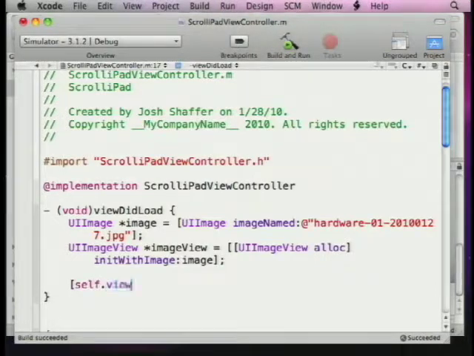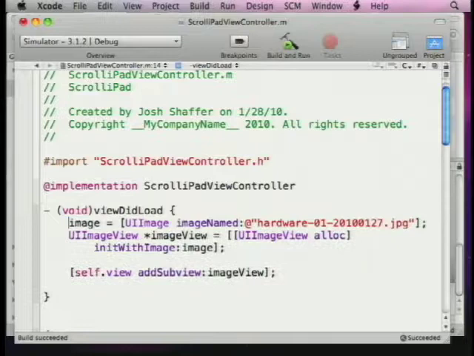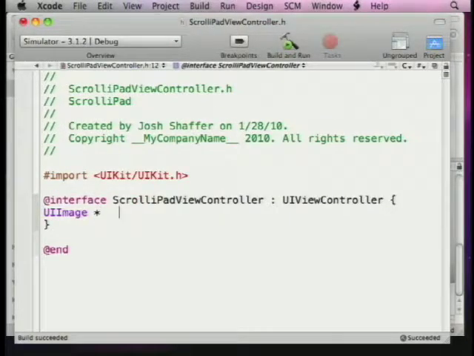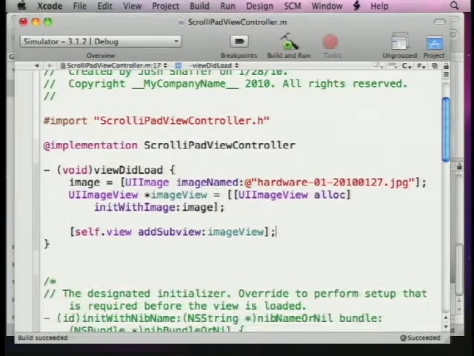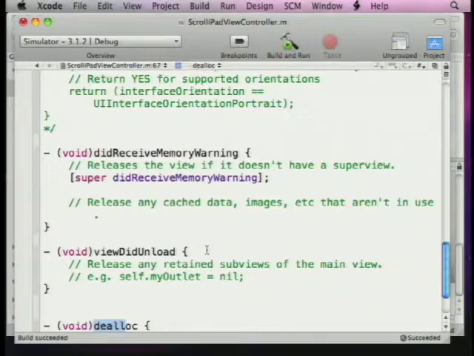We'll get self.view and add subview that image view. One of the things that image view does is when you init with an image, it sets its frame to have a size equivalent to the image's size. So it's already sized to perfectly fit the image. Then we want to hang on to that UI image view because we're going to return it from view for zooming and scroll view a little bit later. So instead of declaring that there, let's put it in our header.